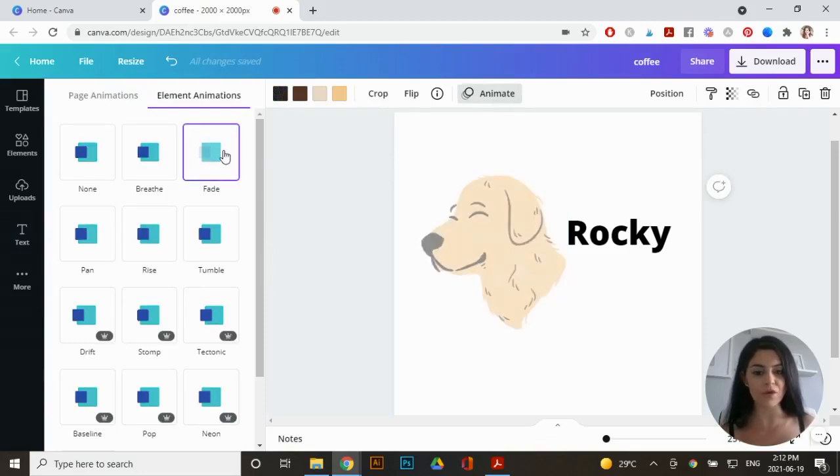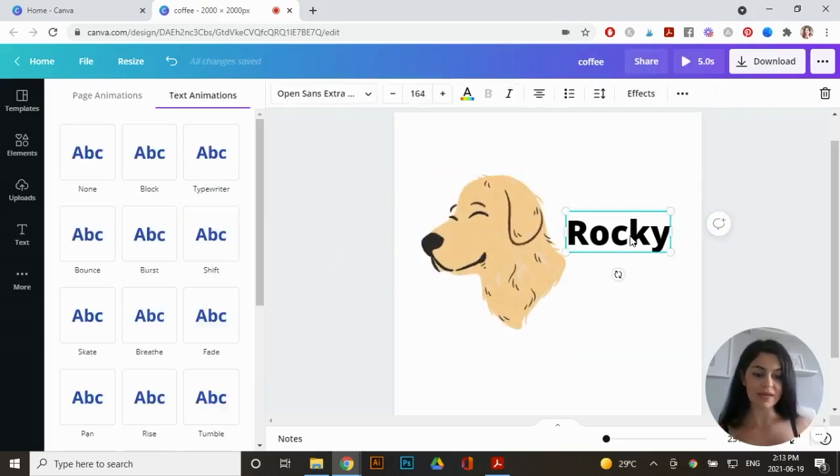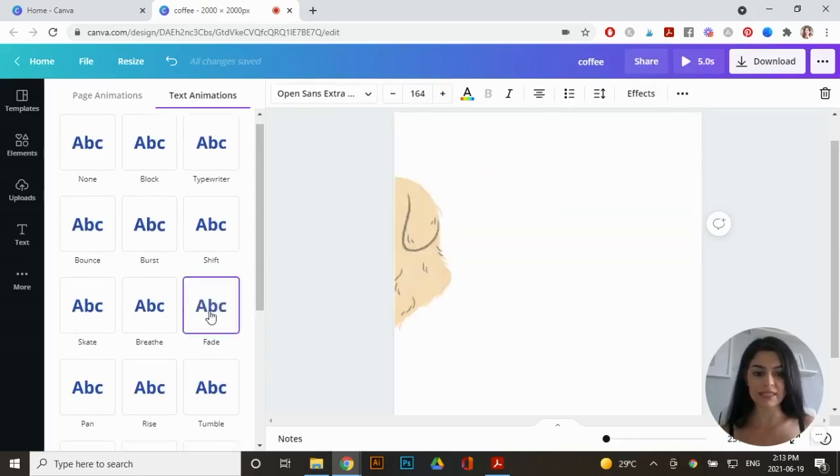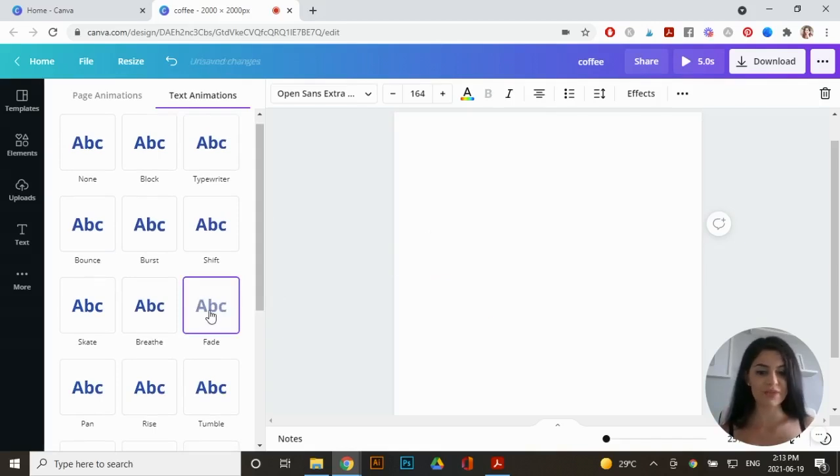So let's say I want to go fade. That's what it's going to look like. Tumble. So let's do tumble. That's kind of fun. And I'm going to do something similar to the text. So I'm going to select the text and select the animation that I want. So let's say maybe fade. That's what it would look like as a quick video. And so this is what it would look like.